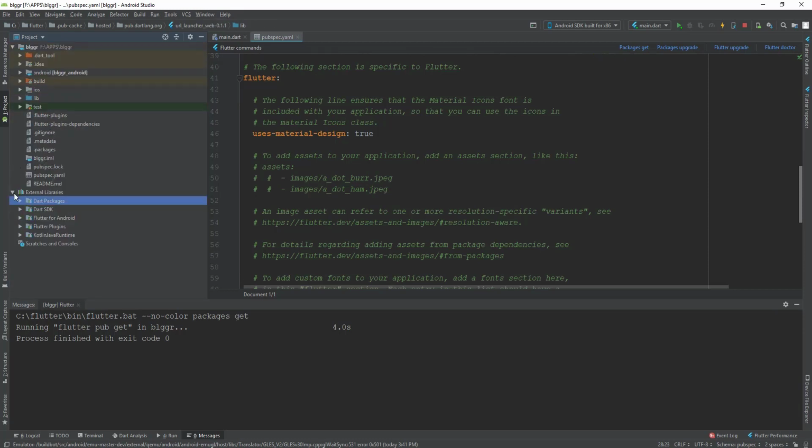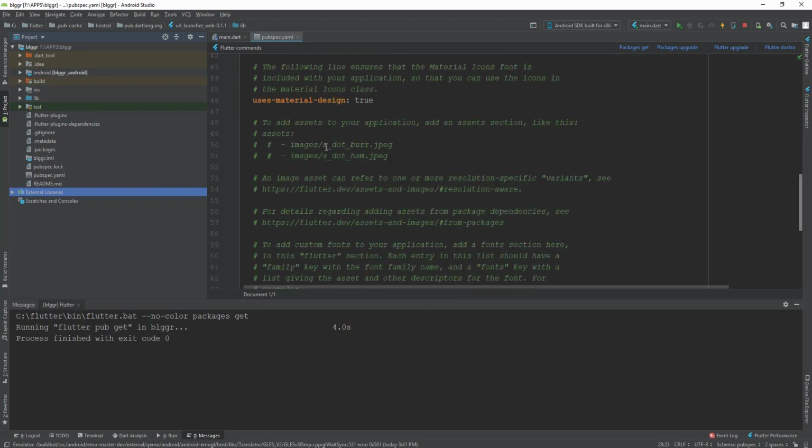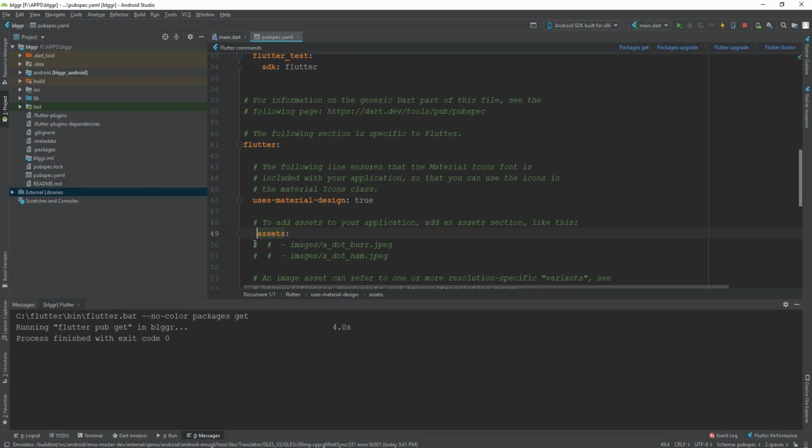Now, a little bit below, you'll find this commented thing, assets. I need images, so I have to uncomment this. You see it's not aligned on the same line, so just remove this space, and also this one.